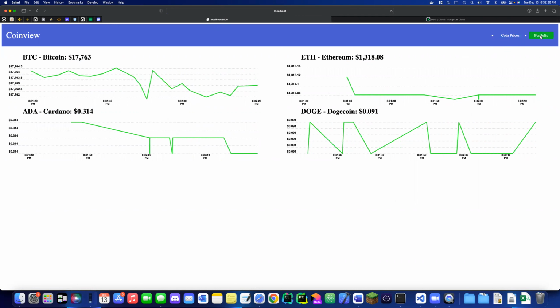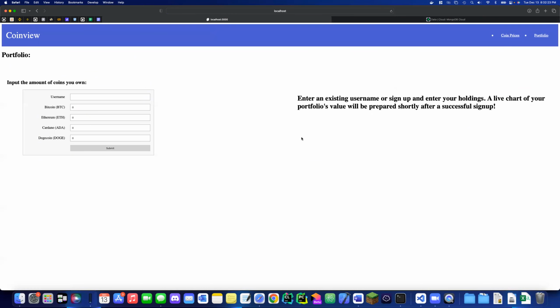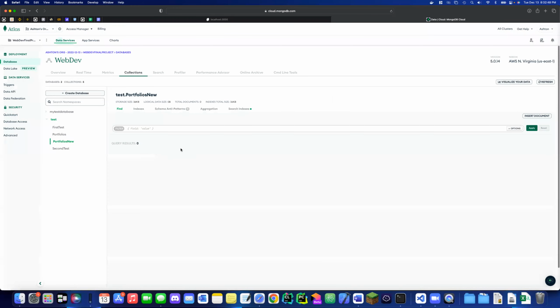So the next part of the project was the portfolio. For this part, users can log in with their username, and they're going to provide the amount of cryptocurrencies they own. And then this is going to give us a live view of the total dollar worth of their portfolio. This data is being put into a MongoDB server. Right now, it's just empty, just for demonstration purposes.